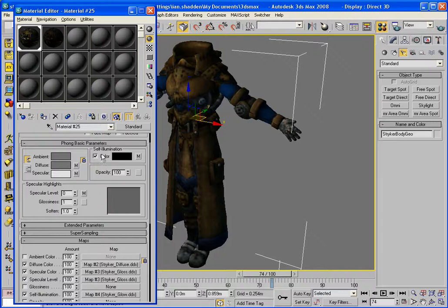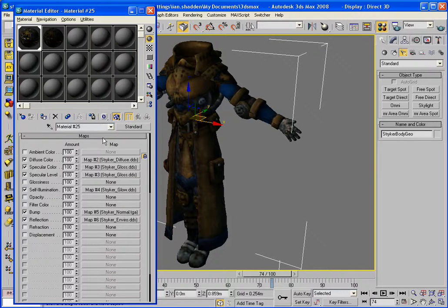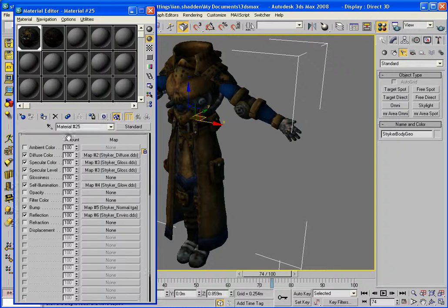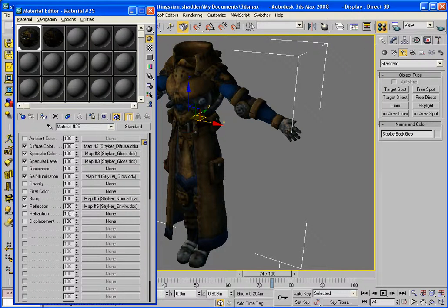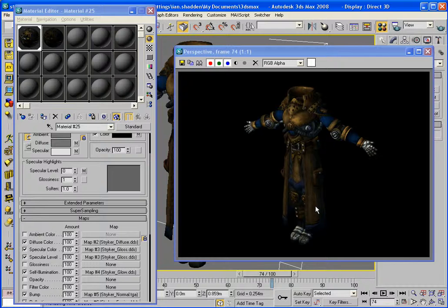self-illumination is on. If you want to note something here, I have color set to on. I'll show you what that does here, and the reason we have that on for preview purposes while we're working within Max. And down in our extended maps, I also have a bump map, which is actually a normal map, and a reflection map for our environment.